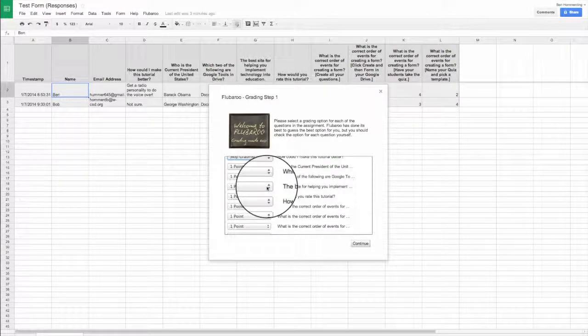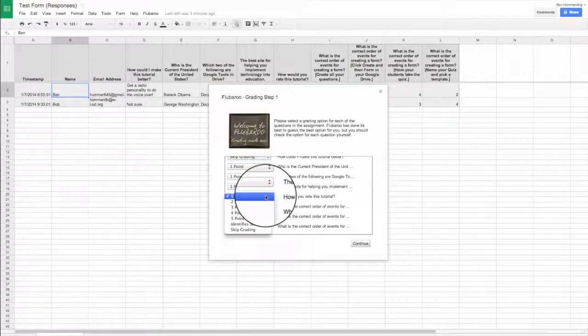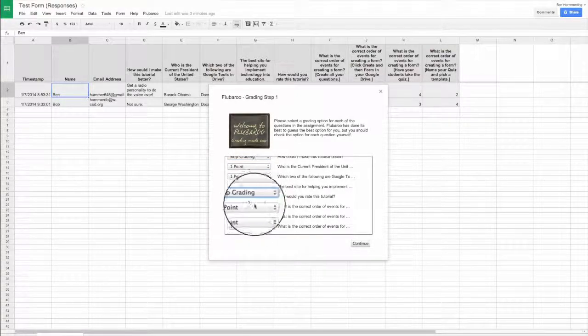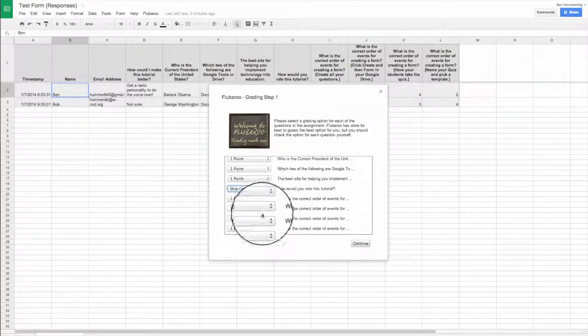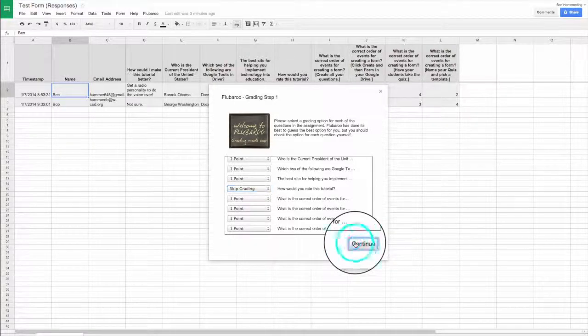And then what I want to do here is for this rate one, I'm going to skip the grading for that one because it's not something I want to grade. And then you'll notice that the grid that we created actually created separate questions for each one of those things. And I'm going to give a point for each one of those, and I'm going to continue.